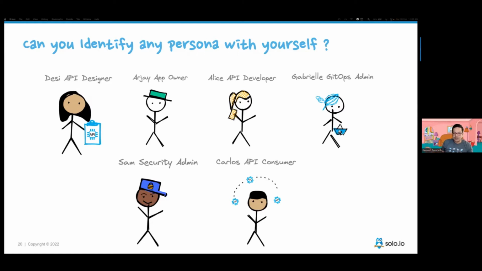And then there's going to be a GitOps admin. We'll talk about a little bit of GitOps soon. Just imagine this is somebody who's going to take your code and put it into production. And there's going to be a security admin who is going to take care of who can access what, giving you an API access key and login credentials so that you can access all this stuff.